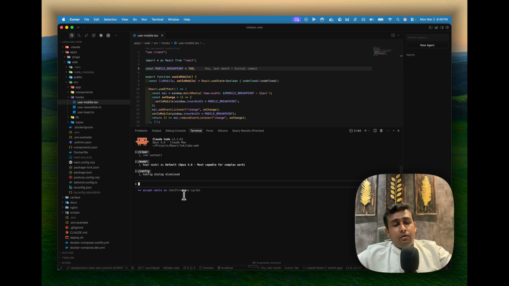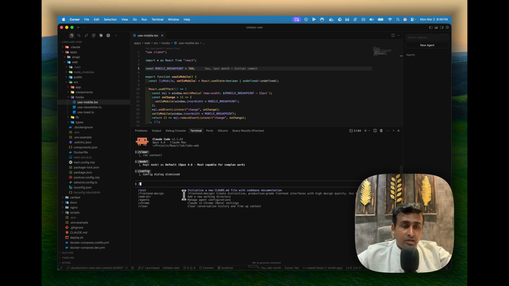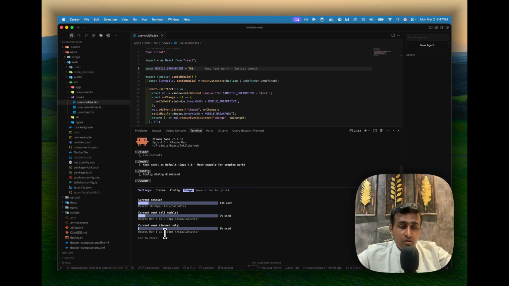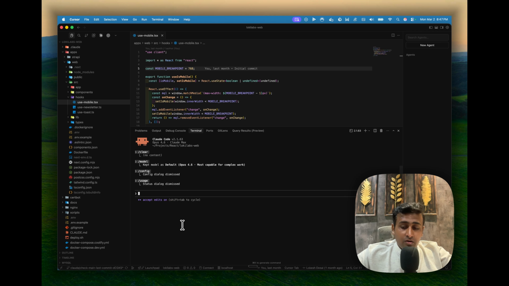After that, if you really want to see how much usage you have already used of your Claude plan, then you can use forward slash usage, and you can see all the usage, all the windows, and when it is going to reset for different models, as you can see here.